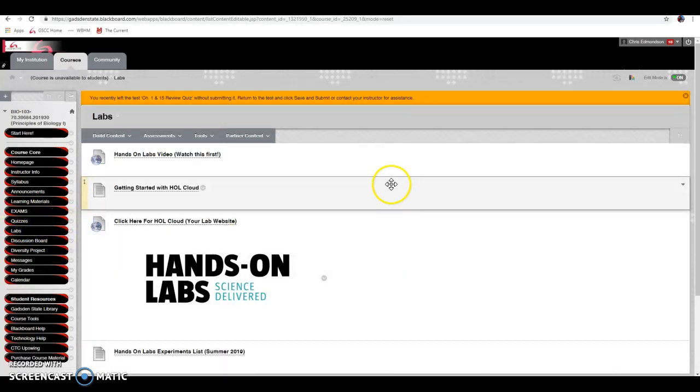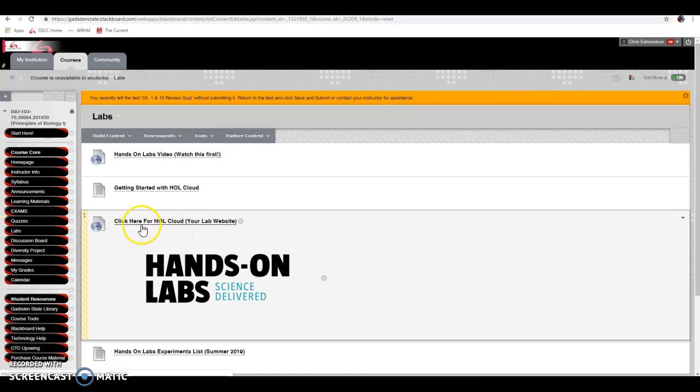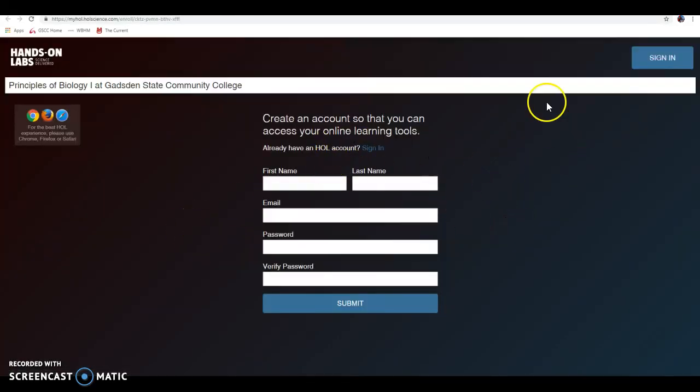All right, labs is next. This is where you're going to have to log on to do the lab activities. They're actual labs that you're going to do at home with equipment, but the instructions and everything are going to be on this website. HOL Cloud is the name of our lab website. You'll sign on and you'll create an account.